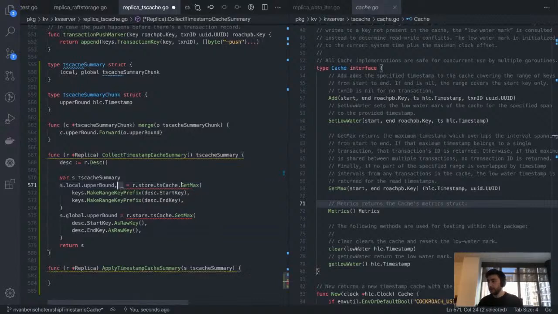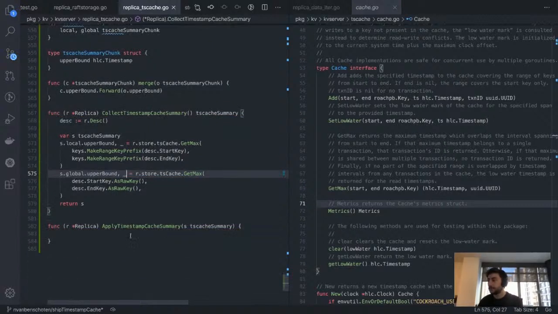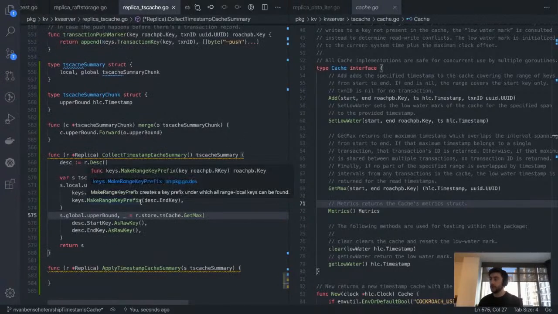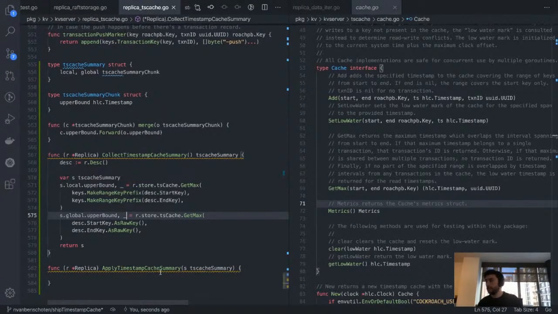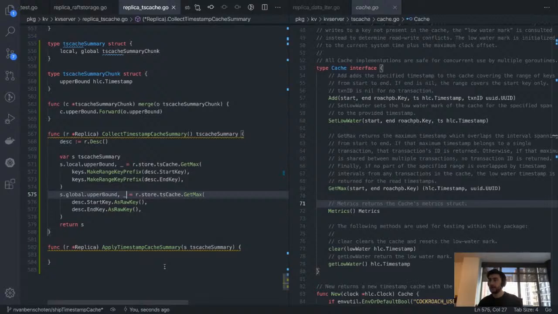We don't actually care if this was bound to a transaction or not. We'll just assume it wasn't. And so that's it for summarizing what's inside of the timestamp cache on a given range. Fairly straightforward, as long as we're okay with such a loss of precision. And now the second half of this is basically doing the reverse.